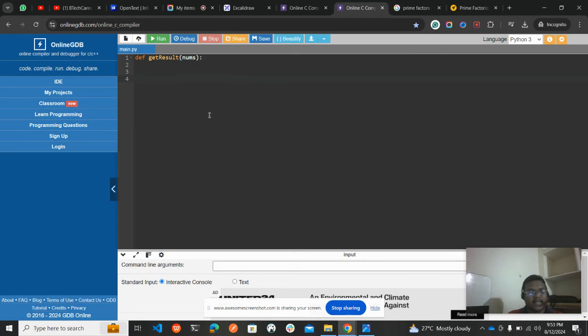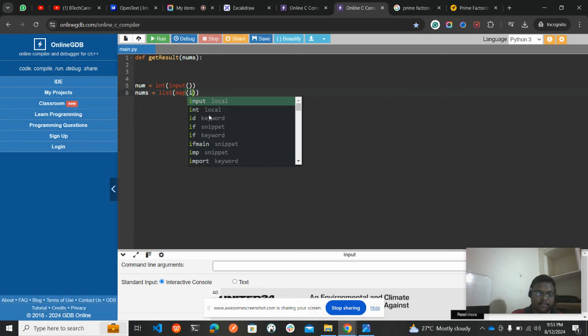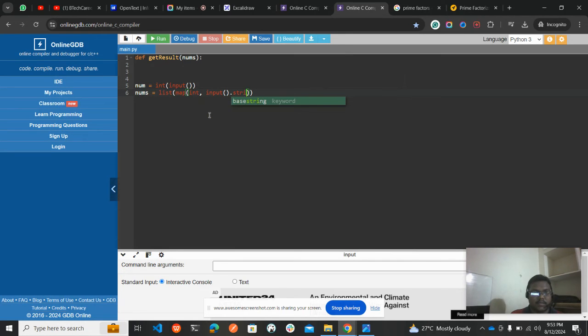Before that, let me declare my array. I need to get the length, so num is equal to int of input. And then nums is equal to list of map of int, comma, input dot strip dot split. Done. And then we need to call get result of nums.